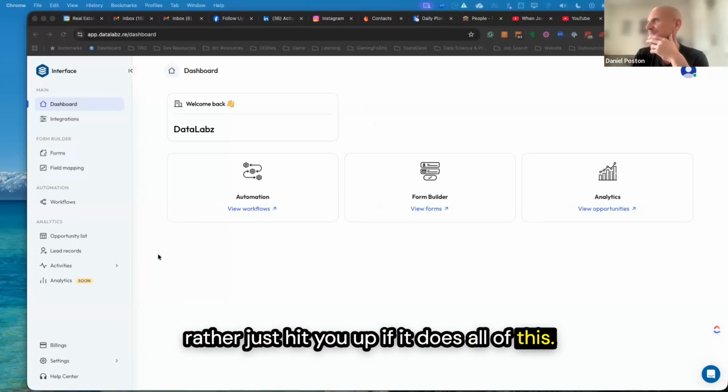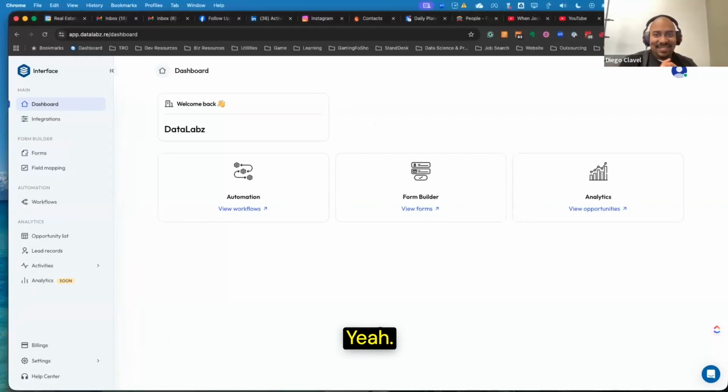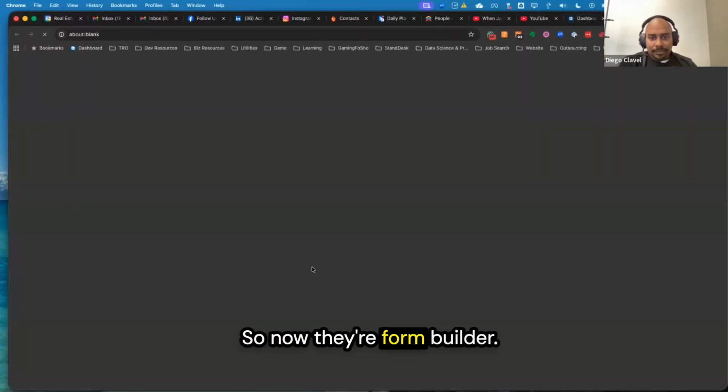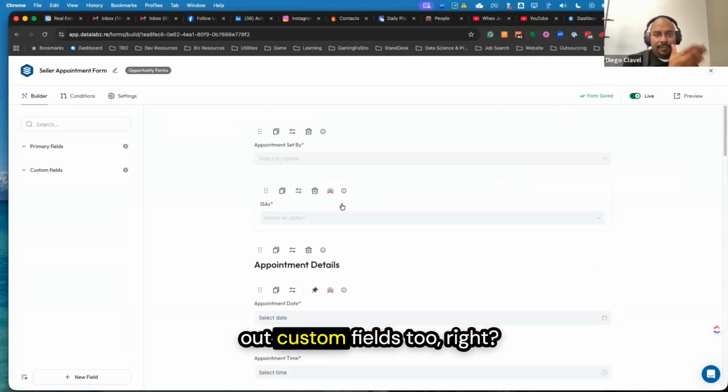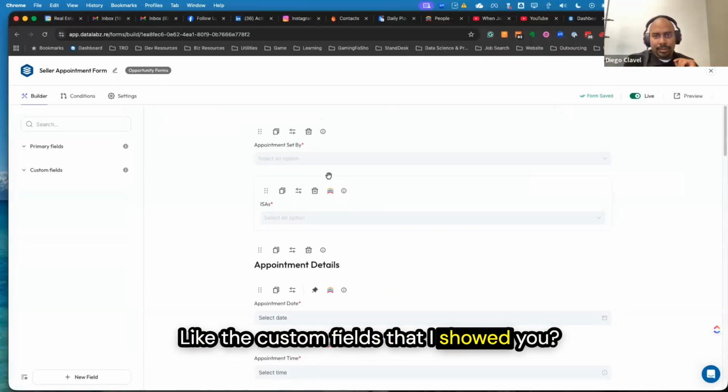If it does all of this, might as well just check it out here, right? Okay. So now their form builder, let me pull up an appointment form. And then you could have it fill out custom fields too, right? Like the custom fields that I showed you.